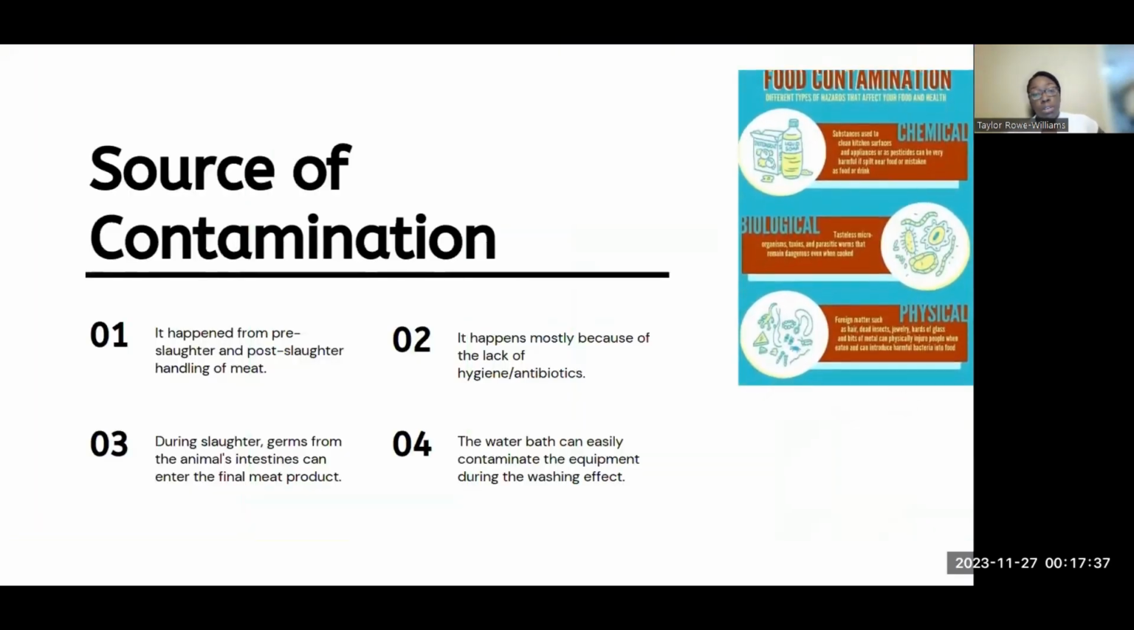Here are four sources of contamination. This kind of explains where contamination normally starts to happen. It can happen from lack of hygiene. It could start off as lack of hygiene, like not keeping the area clean, such as the kitchen and so on.